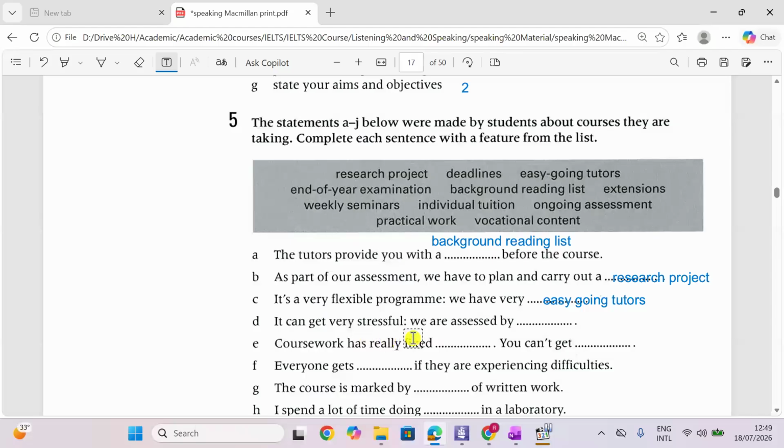It can get very stressful. We are assessed by ongoing assessment. But ongoing assessment will not be stressful because you will have another chance. Stressful here most probably will be the end of the year examination, because you do not have a second chance. That will make it stressful for you.